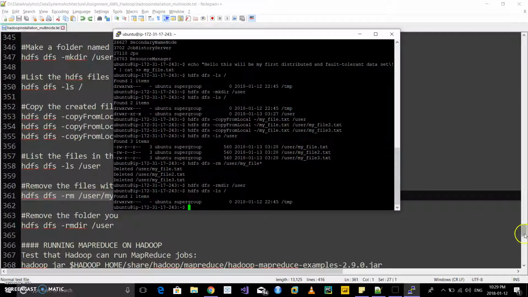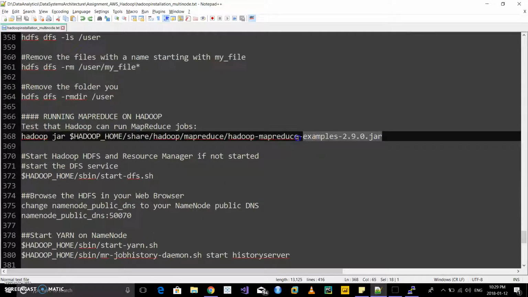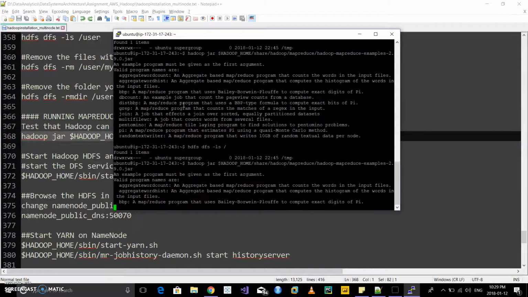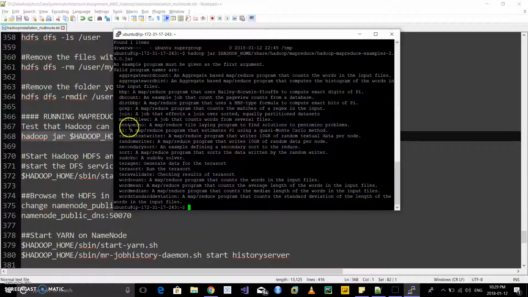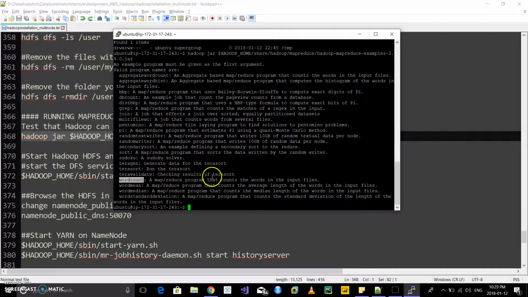Now I'm going to run the Hadoop MapReduce job, and basically this command will list all the MapReduce jobs that are present inside this Java file. These MapReduce programs are written in Java, so there are a lot of them. As you can see, word standard deviation, word median, word count, pentomino, db count. All these MapReduce jobs are present in this Java file, and I'm going to run word count. That will basically count the words in the input files.